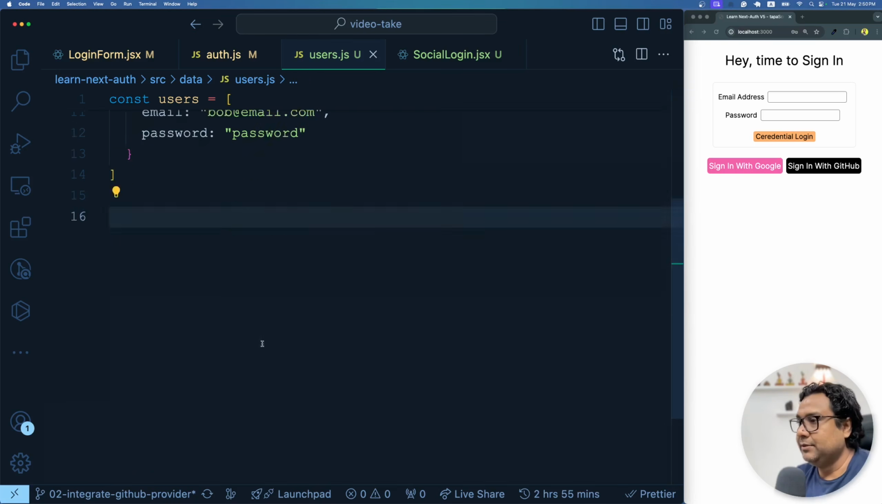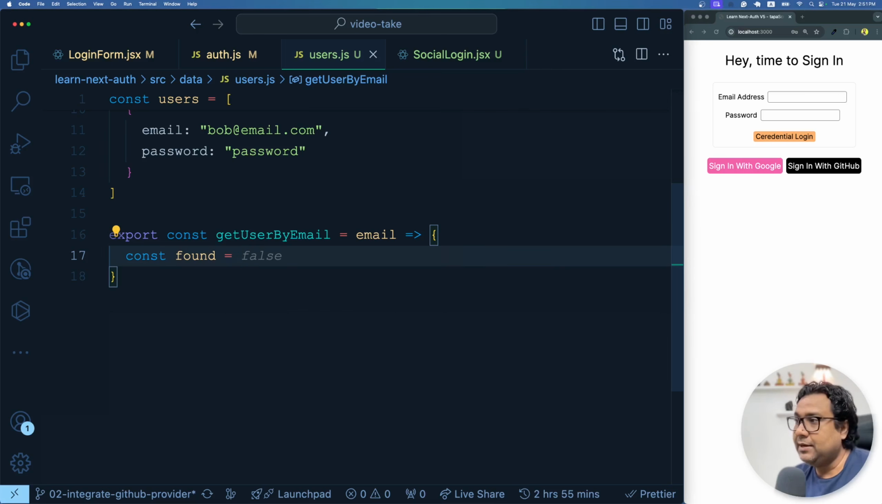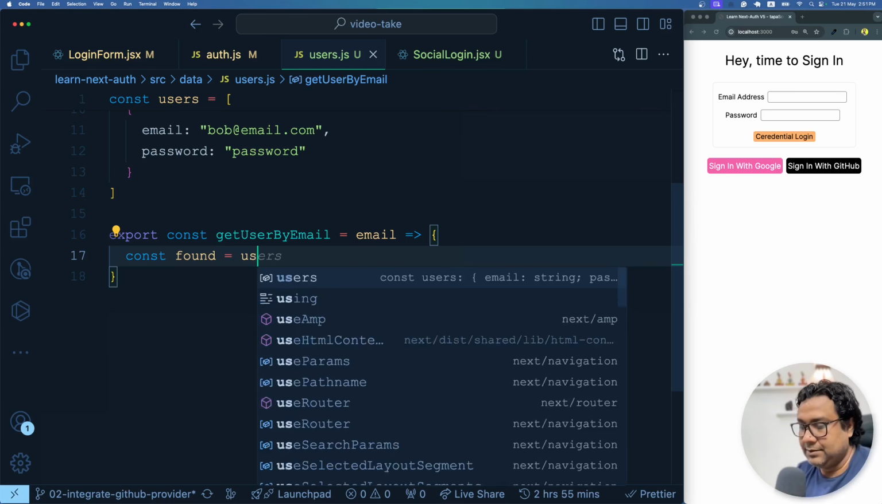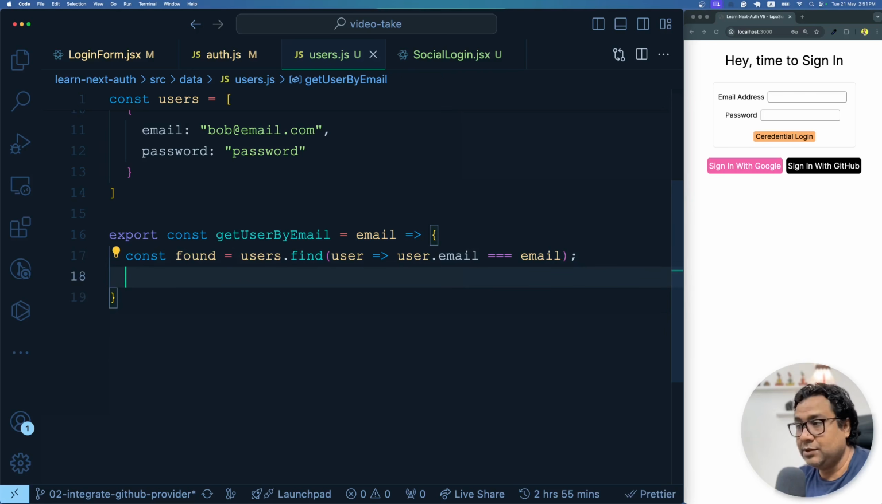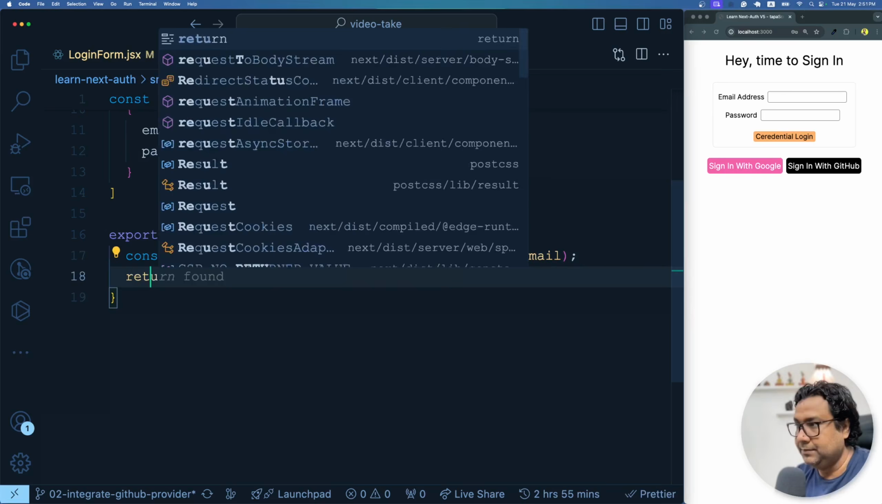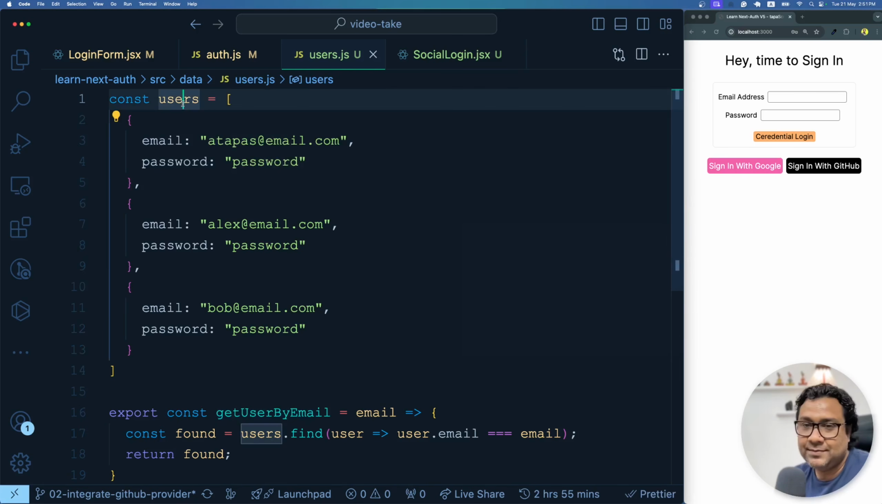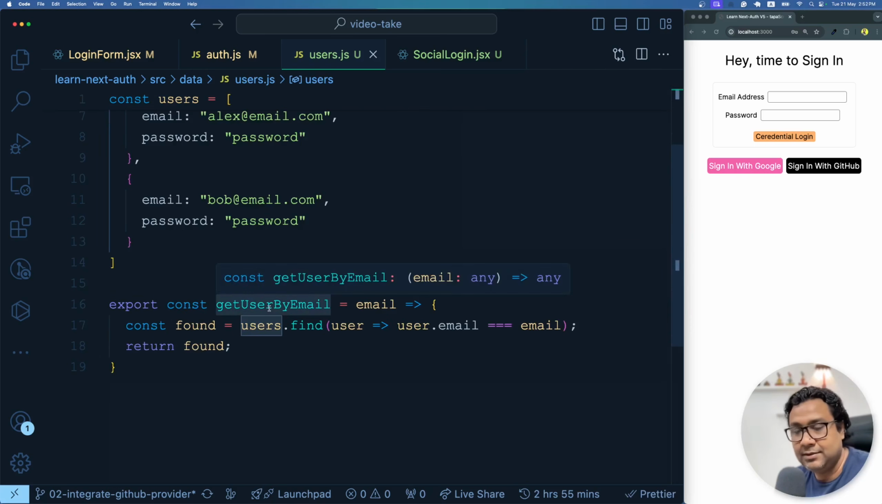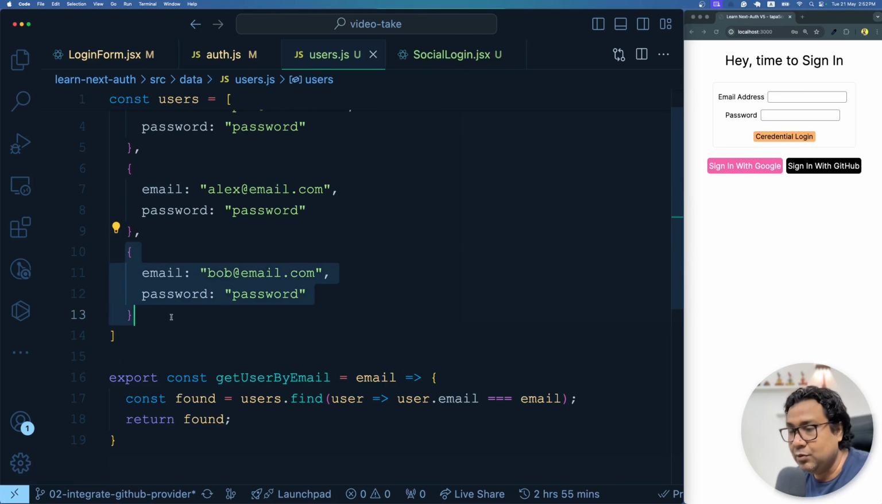And let us write one method, export const getUserByEmail equals to, takes email as an argument. Here it's going to do a simple array find. So for example, users.find, each of the users' email checking with the email that is passed to this function. If it is matching, that means it is found, otherwise found is undefined. And then we will return the found. Excellent. So this particular file you can think of as a local database, which is having a bunch of users and a method where you can pass the email. And if the email is matching, you are returning the user whose email you are matching. If the email is not matching, it's going to return undefined.